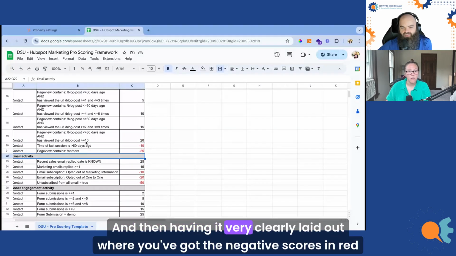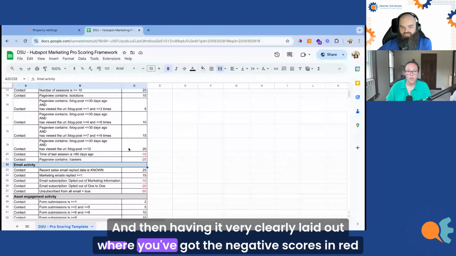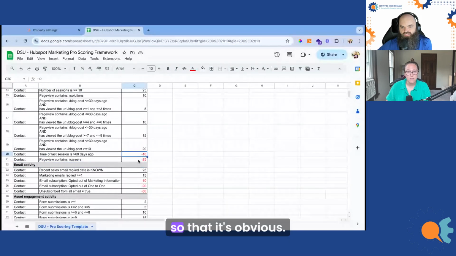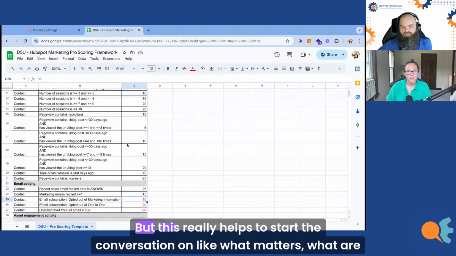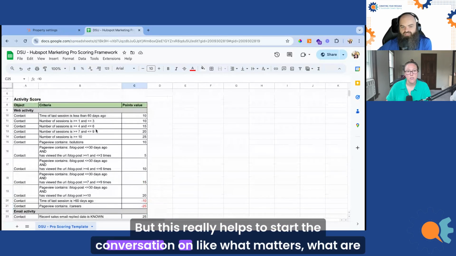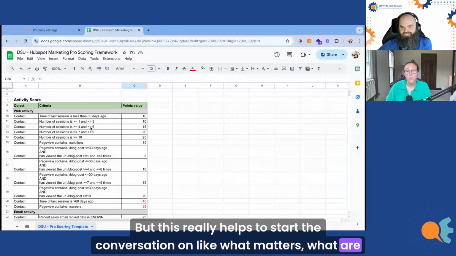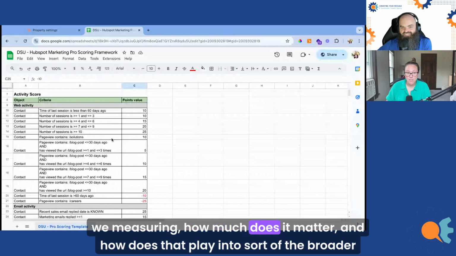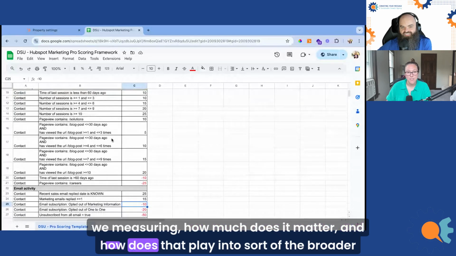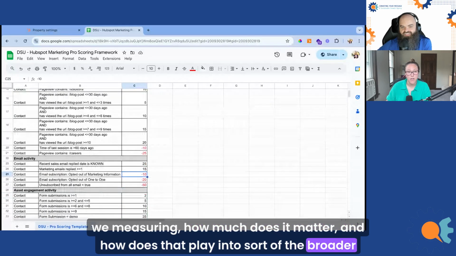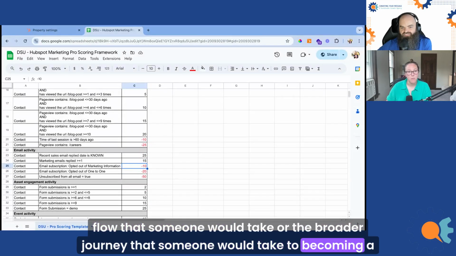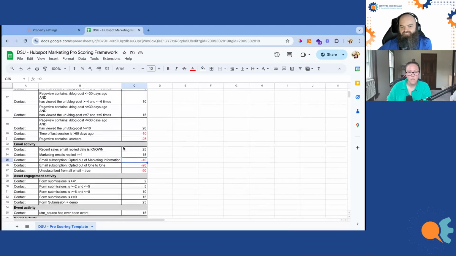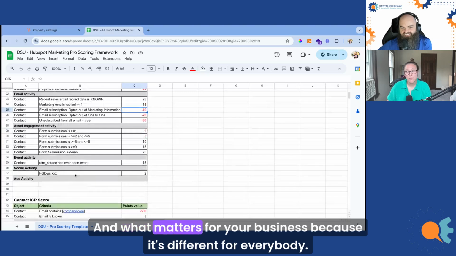And then having it very clearly laid out where you've got the negative scores in red so that it's obvious. Sometimes I even have them in separate columns. But this really helps to start the conversation on what matters? What are we measuring? How much does it matter? And how does that play into the broader flow, or the broader journey, that someone would take to becoming a customer with us? And yes, what matters for your business, because it's different for everybody.